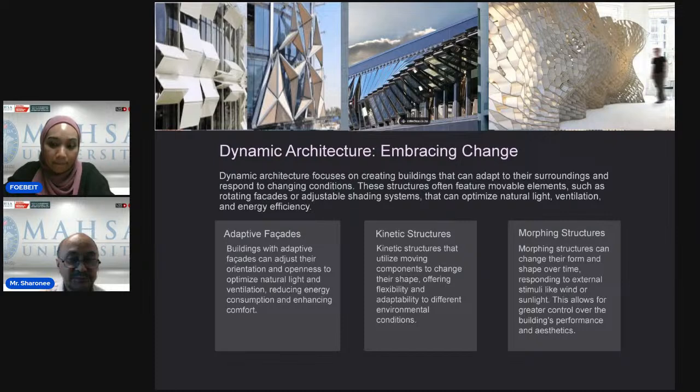Also, the morphing structure, which can change its shape and form over time, can respond to the wind or to the sunlight. Hence it allows for greater control over the building's performance.